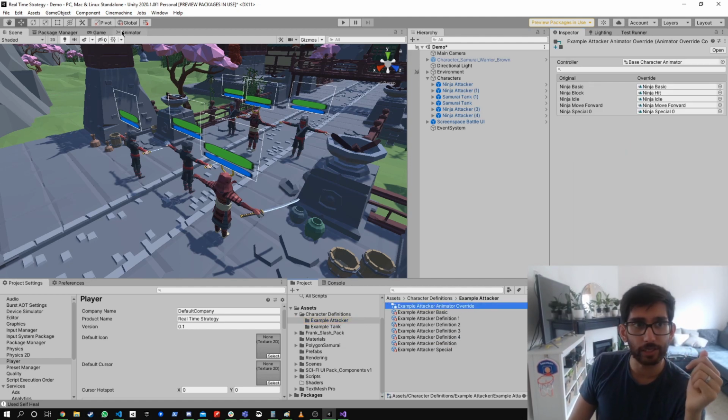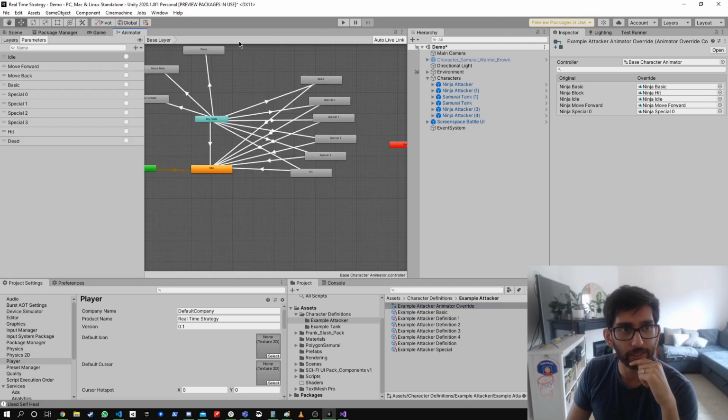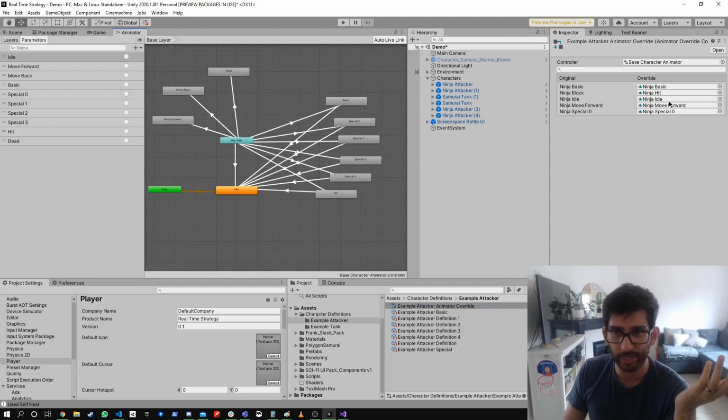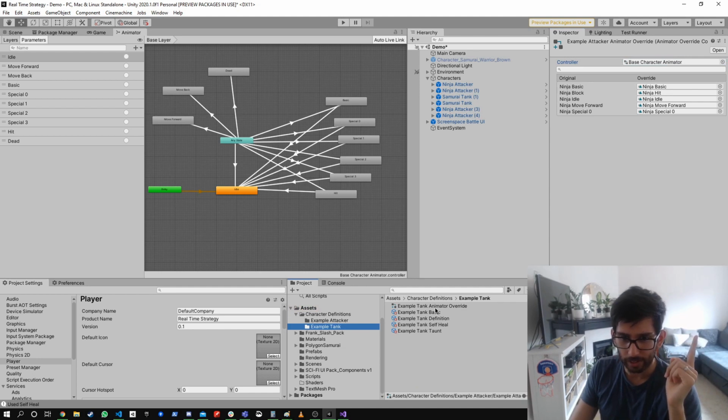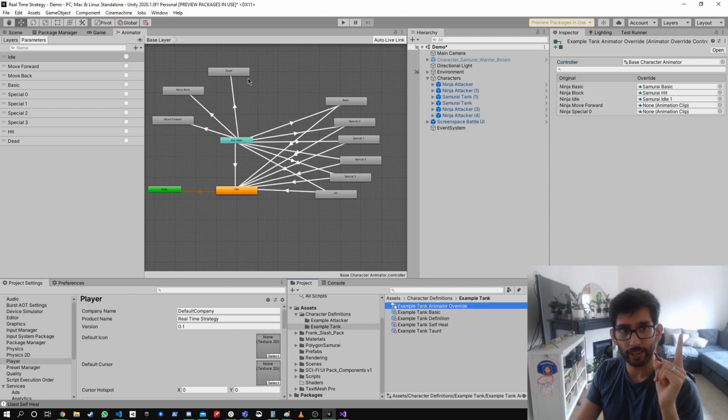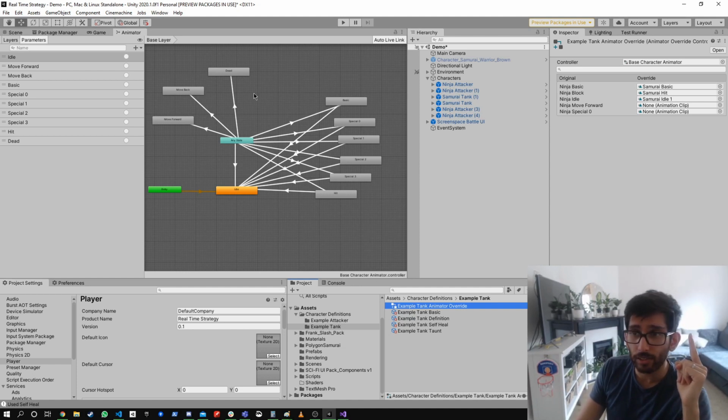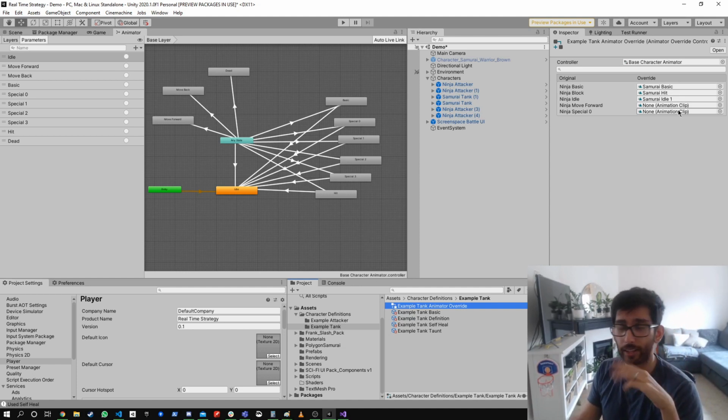And taking a look at that, we see, well, it's not quite obvious with the ninja because the base animator is referring to the same animations. So I'm effectively overriding these original animations in this animator with the same animations. But that's in this case. For the example of the tank, this is a lot more clear. We see that it's using the same animator controller, but it is overriding each of these animations found in these states with its own animations. And that's all you need to do.